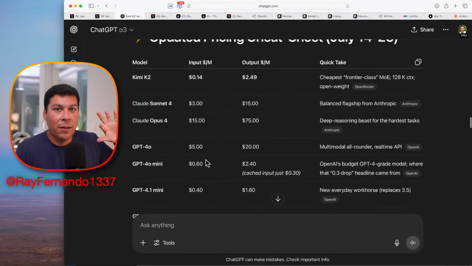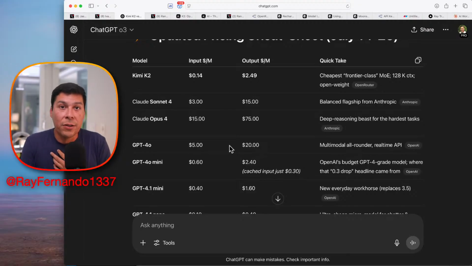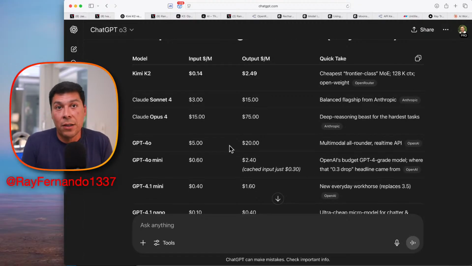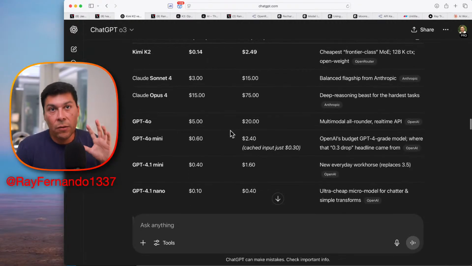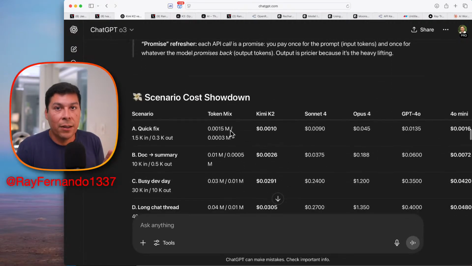GPT-4.1 mini is here, and then here's the output as well. So as far as intelligence, I don't know about you. 4.1 is cool, but I primarily use Claude Sonnet. Claude Sonnet for me has always worked really, really good. You will have to try these things out, and that's kind of why I wanted to put this out here for you, so you guys can take a look at the cost breakdown.